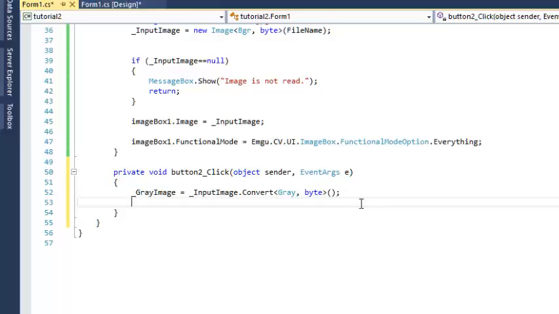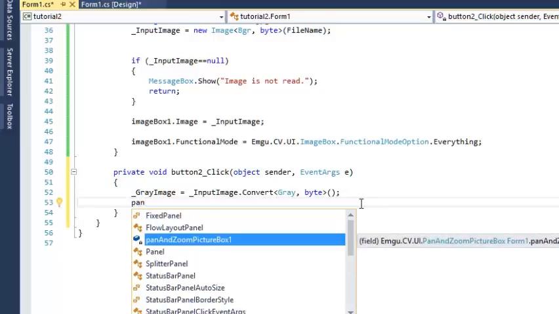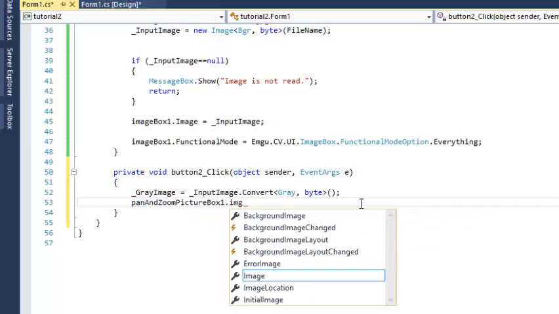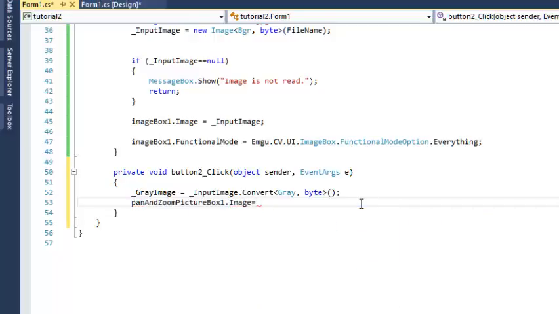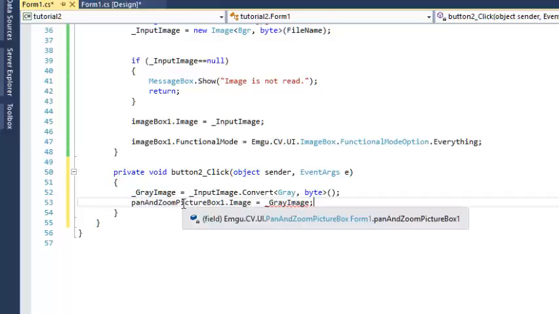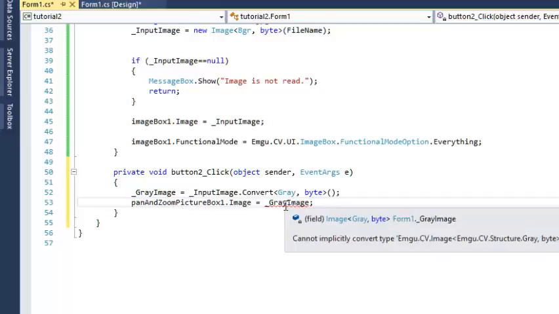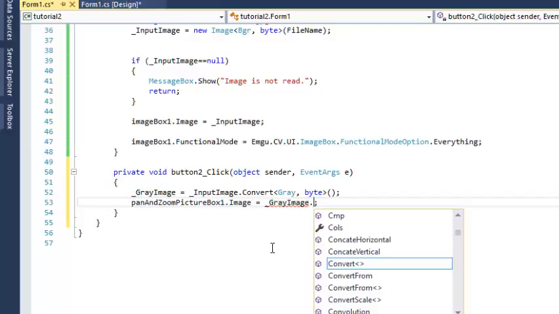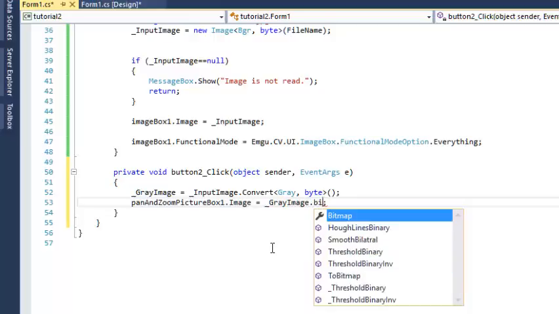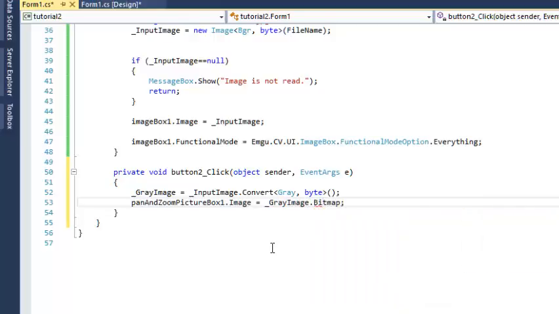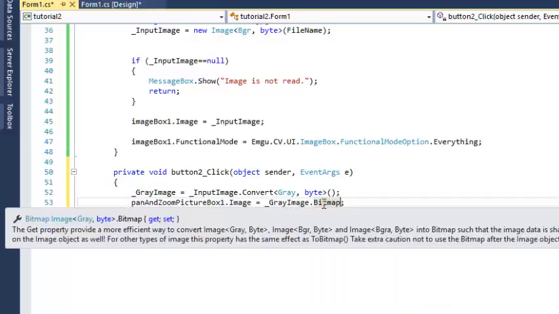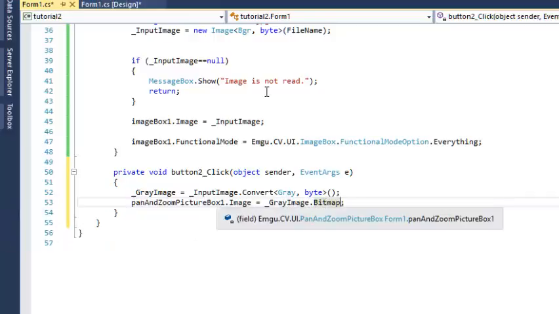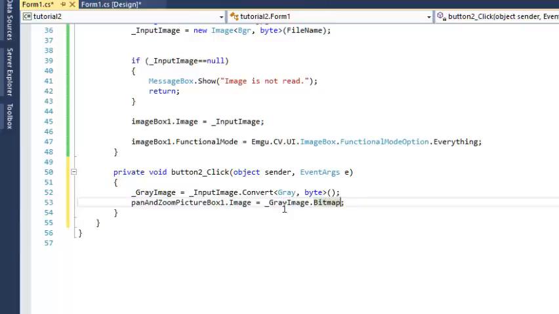And now I want to display this gray image in PanAndZoom picture box 1 dot image is equal to underscore gray image. Now this one will definitely generate an error. The reason being that this is derived from picture box, so it doesn't know about a gray image. So instead of directly assigning this gray image, I need to convert it into bitmap, which is the property of this image box, and it generates the bitmap for the image, and then we can assign it to the zoom and the picture box.